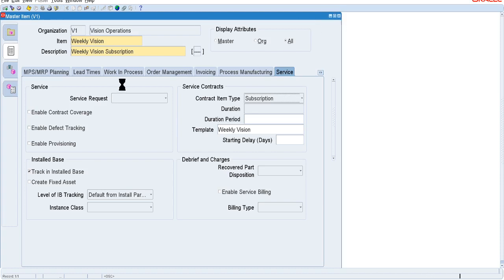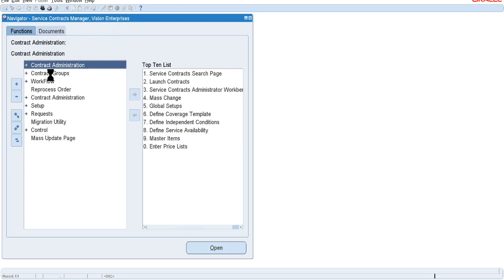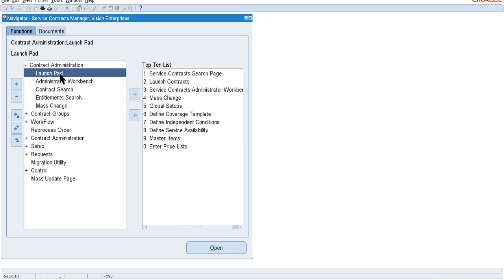So let me move to the subscription screen. Okay, so this is Service Contracts Manager, Vision Enterprise. This is the responsibility, and you need to move to the contract administrator. The first menu is the launchpad. Click on launchpad.